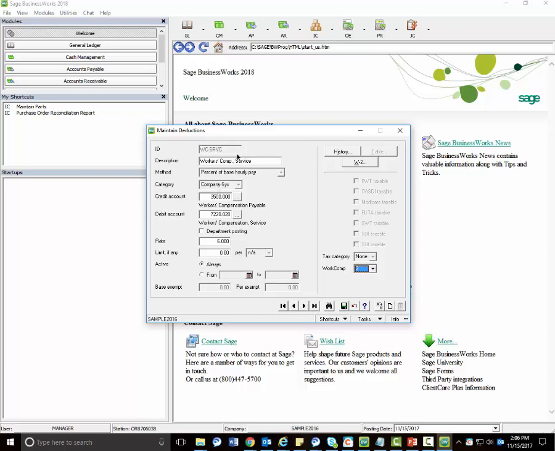We've done the same thing with workers' comp service. We've set it as a percent of base hourly pay. It is a company system. We did create our credit and debit accounts. We assigned those, and then we put the rate for any one of my employees who works as service. It's going to be at a rate of 6%. There is no limit, and it's always active.